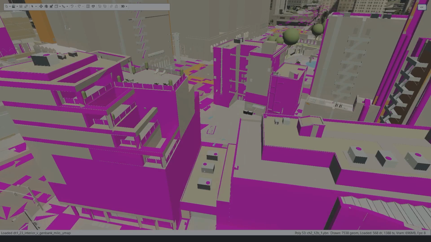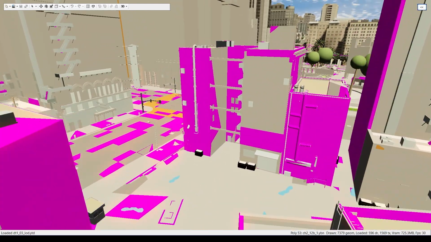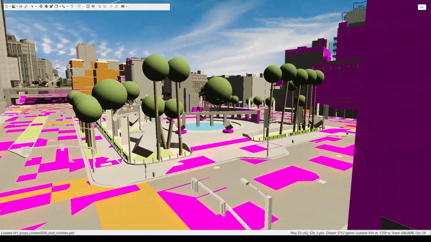YBN files are used to store the collision data of your map and tell the game engine where your character and vehicles can move and not just fall through the ground or run through a wall.